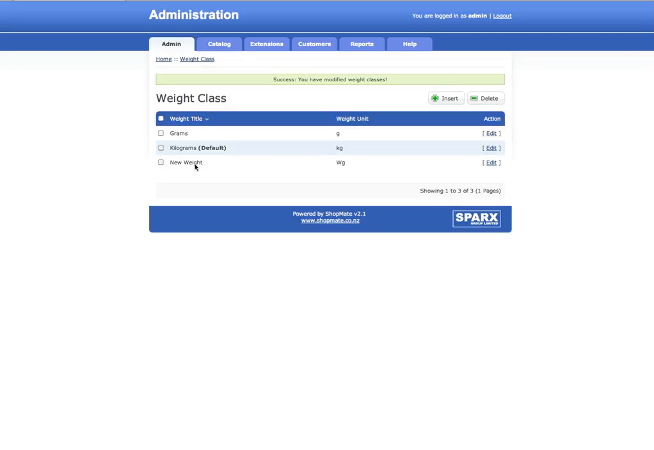As you can see, we have the new weight class added into the system, just like that, and you'll be able to choose that in the settings and other places all throughout the back end of your shop now, just like that. If you don't want it, just delete it, and it's instantly deleted from your database.